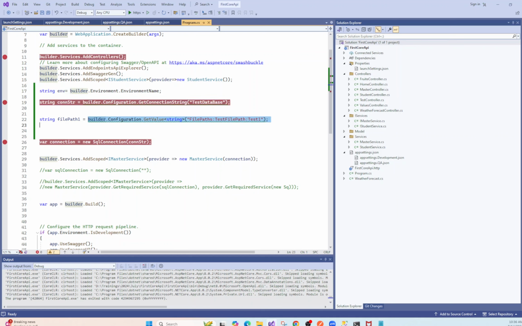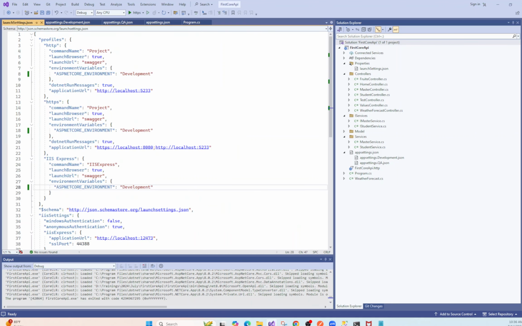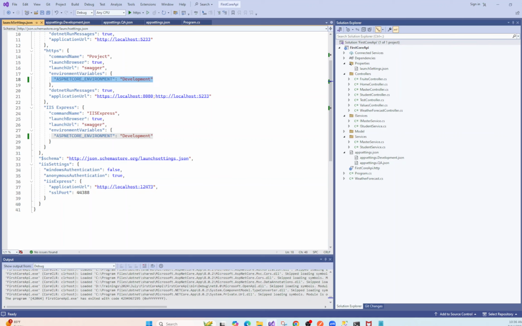But if you define your own custom section and your own configuration file values, then you can use builder.configuration.get value of a specific type, which you can convert, and this is the complete path. And you're going to read the environment variable like this, and in launchSettings.json you're going to set up your environment. By default it will be development, so here you can change it to UAT, QA, or whatever environment variable you're going to use.